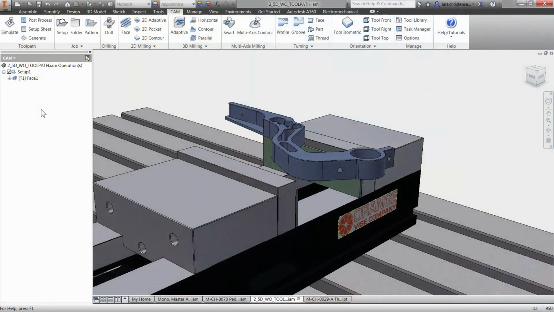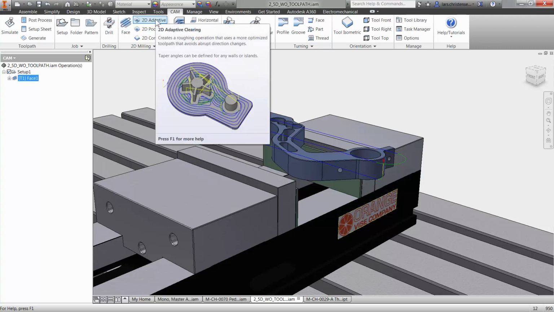So we got our throttle pedal here, and like I said in the first video, we created this facing operation and we posted it out. Now the next toolpath that I'm going to apply here is actually to machine around the part, and here I'm going to select the 2D adaptive clearing for doing this.